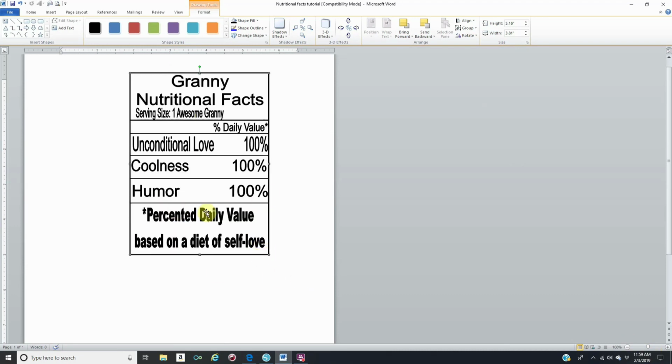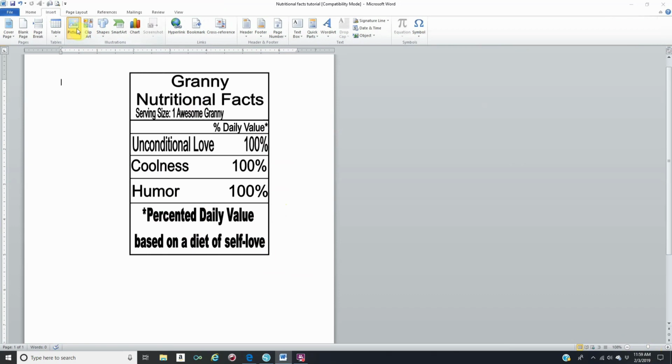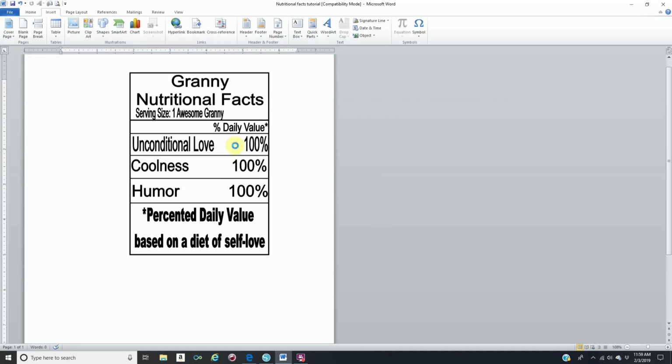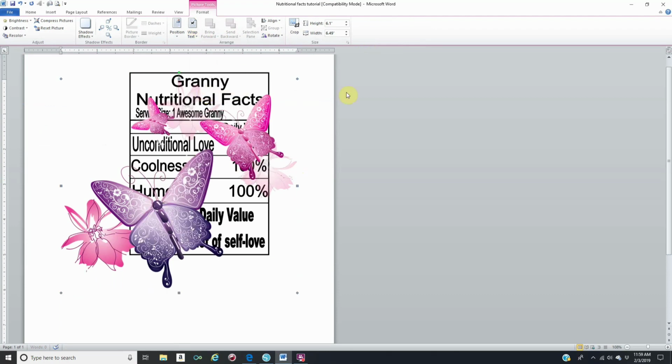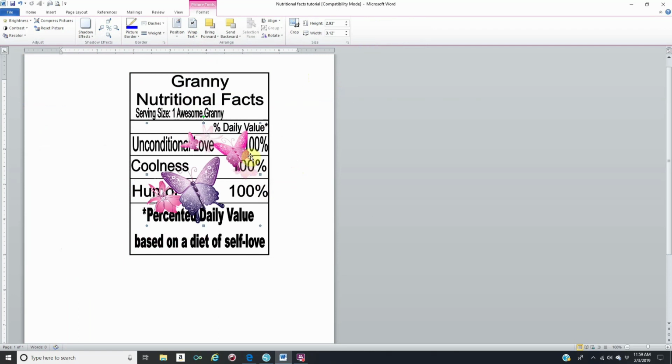You can also add images to your nutritional facts. So all you will do is go to Insert, Picture, and select a picture you will like. Let's add butterflies and press Insert. Now your image is going to be behind your nutritional facts, so you need to make sure you go to Wrap Text, In Front of Text, and then you size your image and place it where you want it to be.